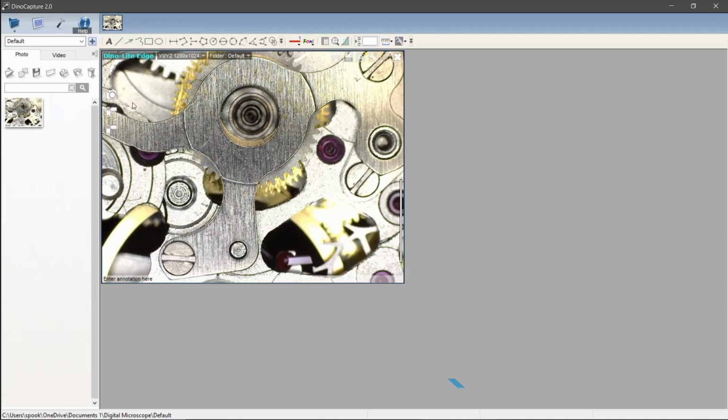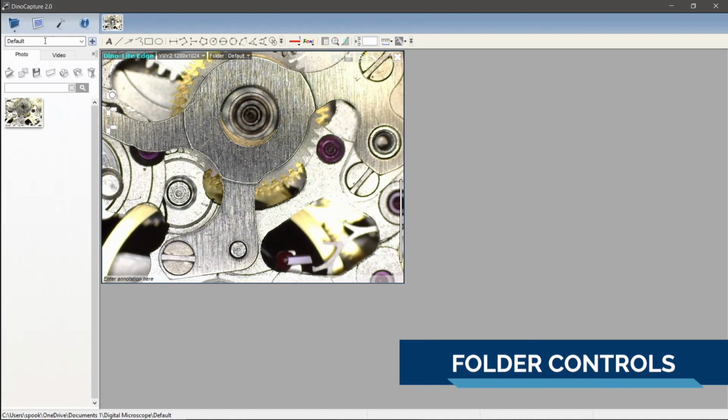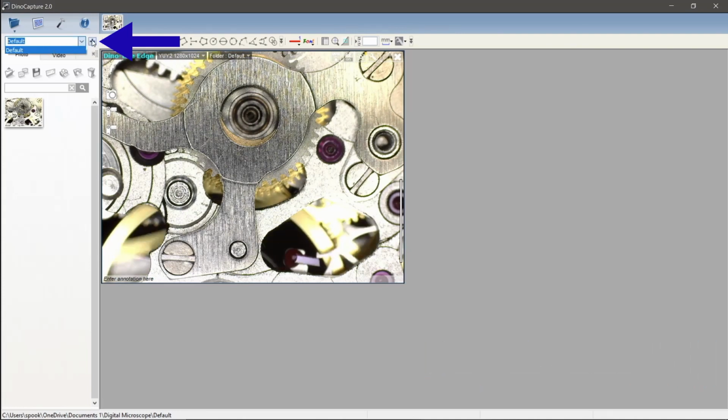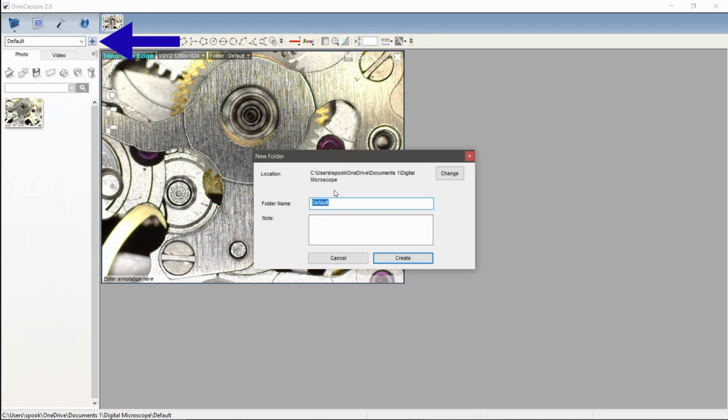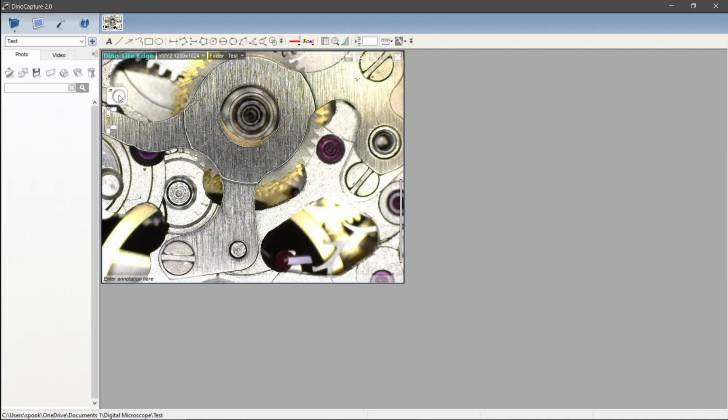Below the menu buttons, we have our folder selection drop-down menu, and to the right of that I have our new folder button. So if I click this button here, I can type in a folder name. I can also type in a note if I'd like to document what is going to be inside of this folder, and then I can click create. Once I've done that, I can select my folders in this drop-down menu. So you can see here we have the default and we have the test folder that I just created.